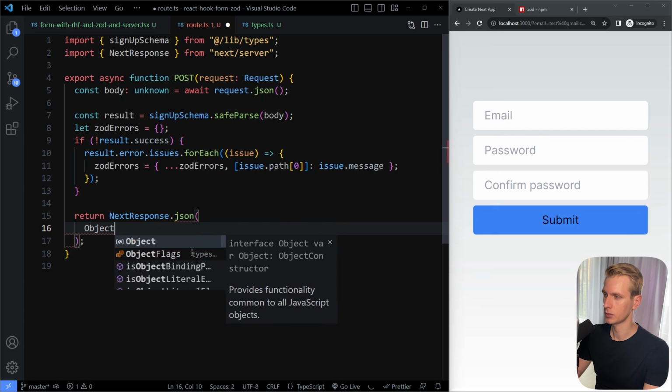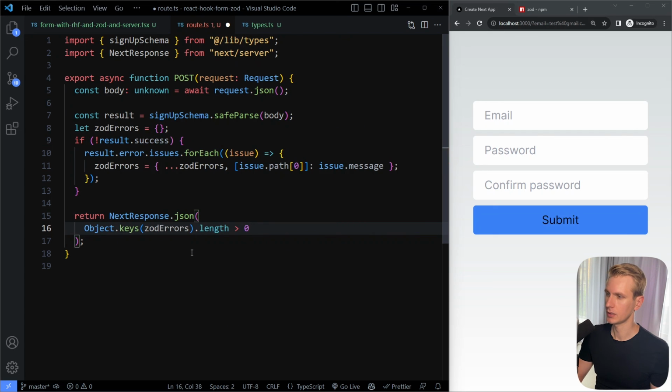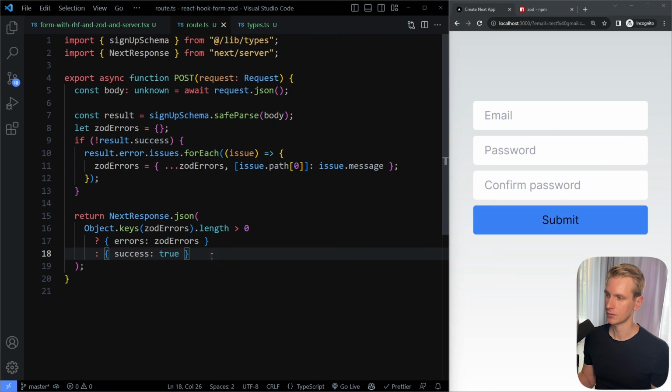So we can do that with Object.keys, Zod errors. So basically it creates an array of every key. If the length of that is more than 0, it means there was an error. So if that is true, we will send an object with errors being the Zod errors, and otherwise there was no problem. So we will send an object with success is true. Don't worry if something is not clear.